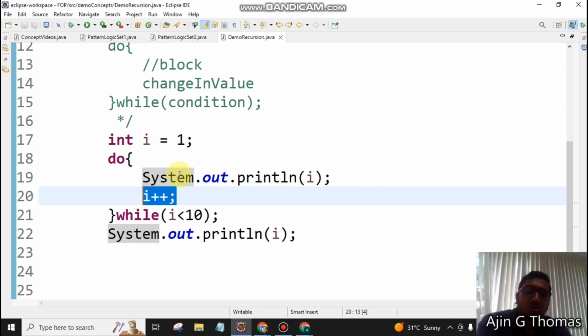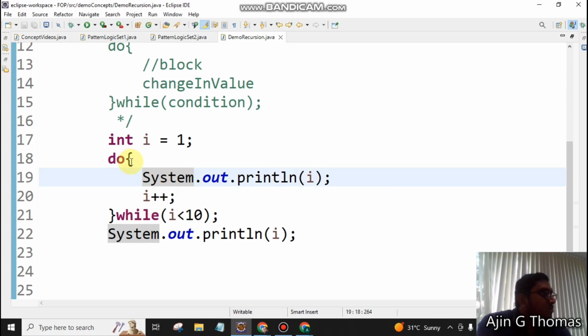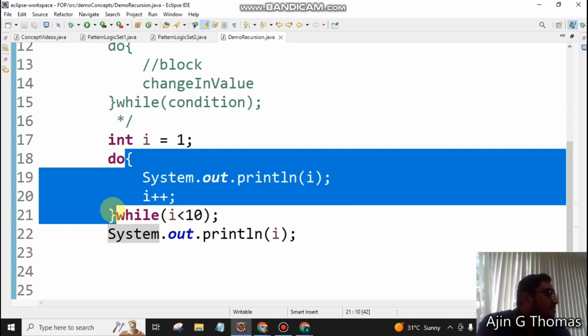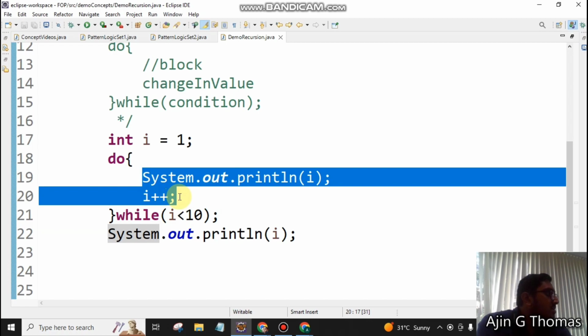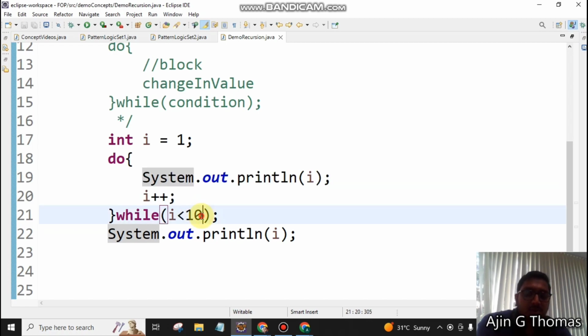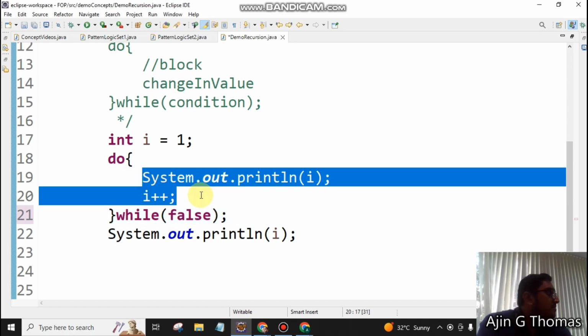Any doubt? So the only difference between while and do-while is what? First, without checking any condition, we will perform the block one time. One time we will perform the block, then only we will check the condition. At least one time it will perform. Even though the condition is wrong, we are performing this one time, right? If the condition is false, then also we are performing this one time. Correct?